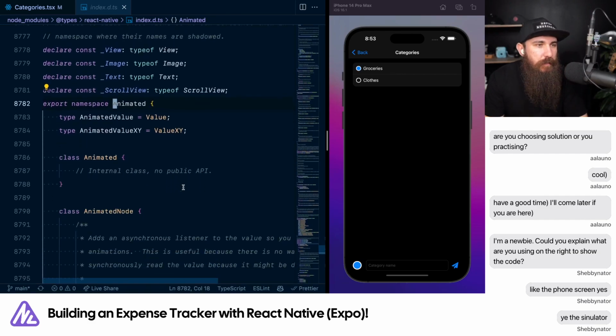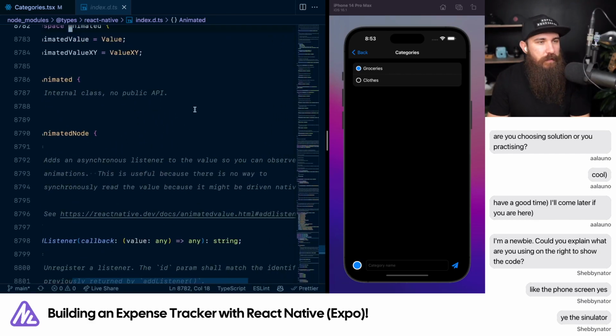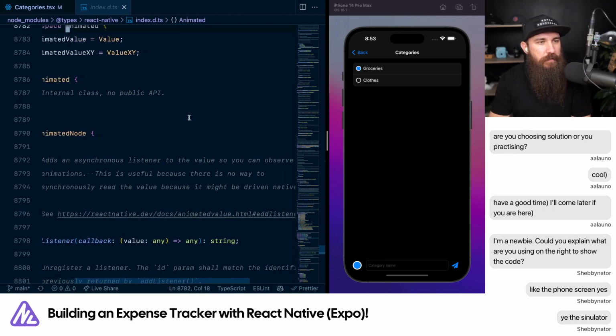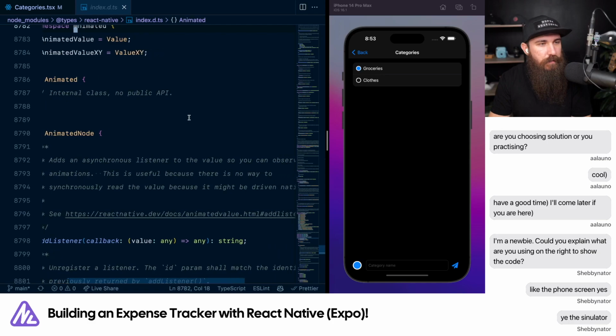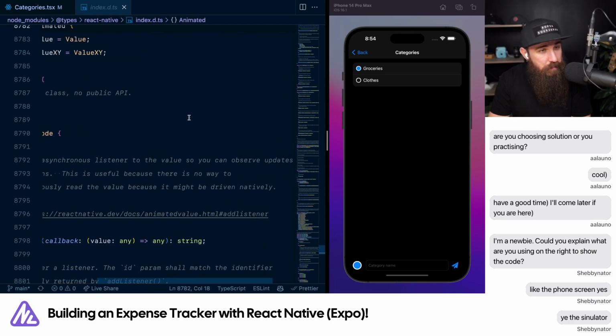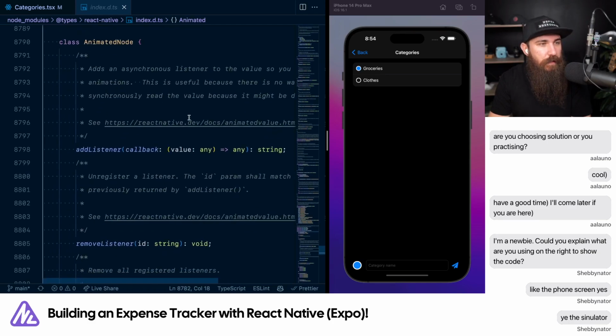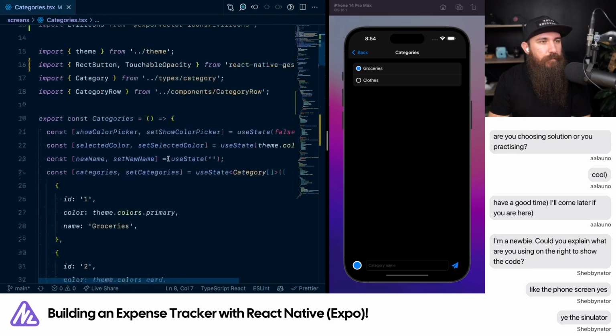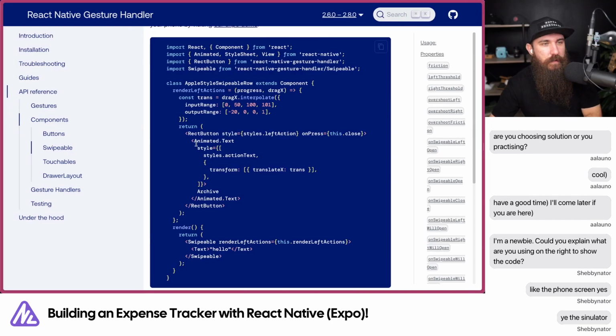What is the animated thingy? Asynchronous listener to the value so you can observe updates from animations. This is useful because there is no way to synchronously read the value because it might be driven natively. Okay. And we use the animated.text to do that.